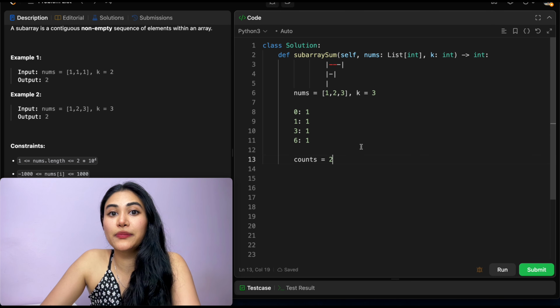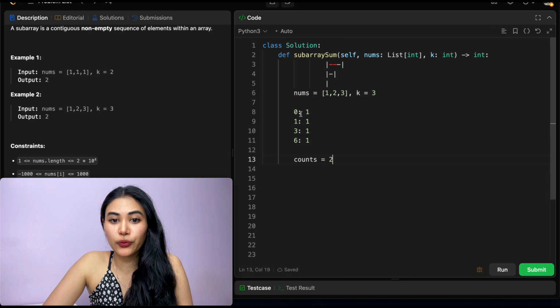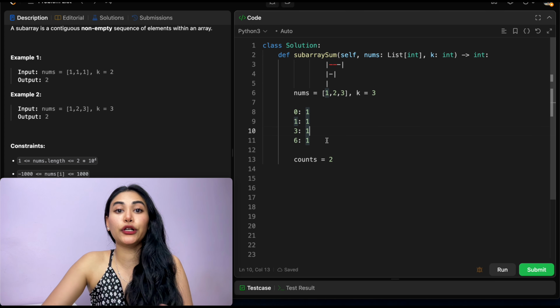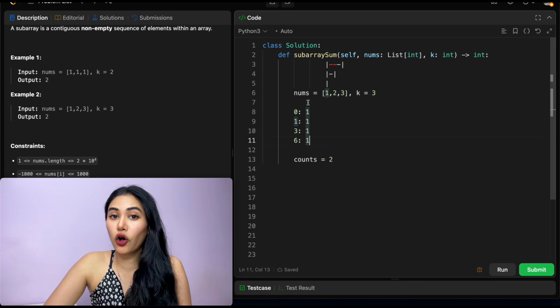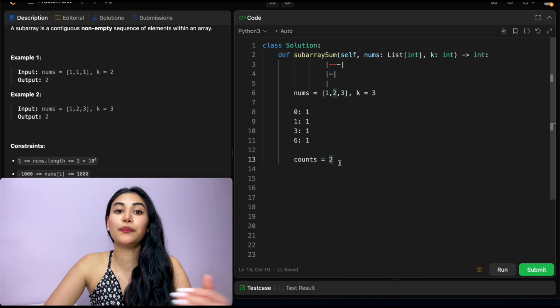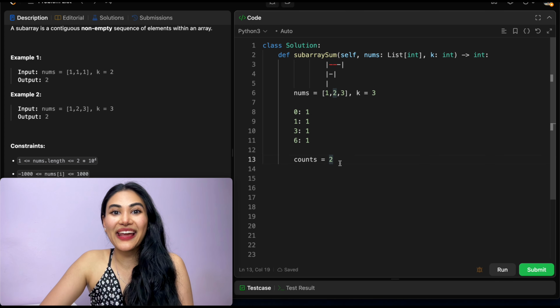And this is actually going to be O of n. All we're doing is looping through, keeping track of the prefix sums, and we're just checking if we've ever seen our current prefix sum minus k in all the previously calculated prefix sums. If so, we're going to increase the number of counts by that amount. So let's go ahead and code this up and then run through a complete walkthrough.